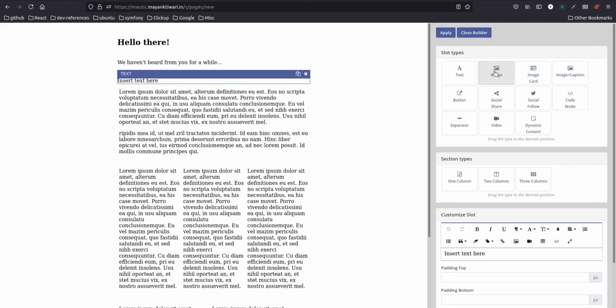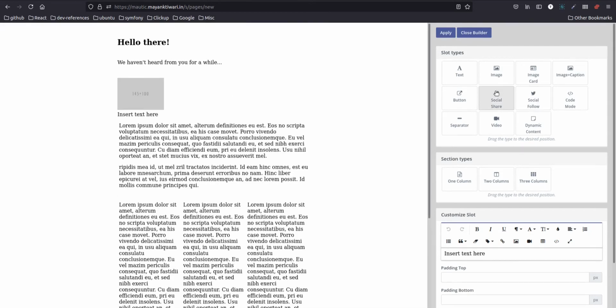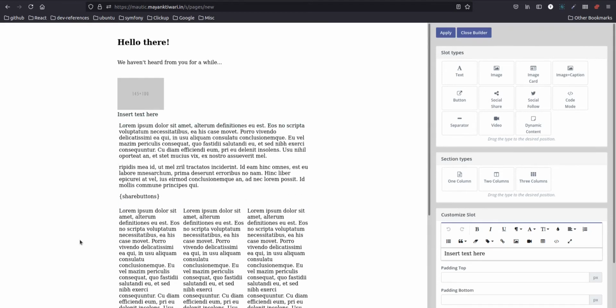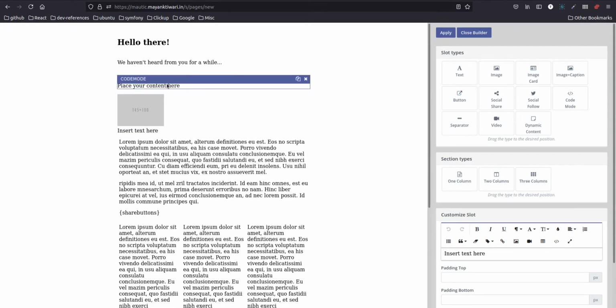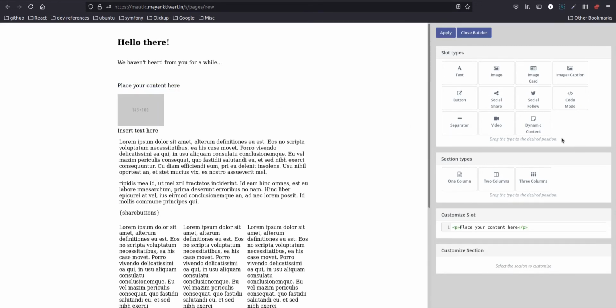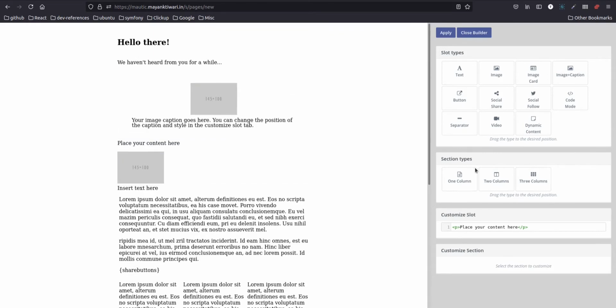You can add an image type of slot. You can do social share. You can do dynamic content. You can place videos. Also, you can insert code here. This one is code mode, so you can place code as well. Image plus caption. These are all the different types of slots that you get in Mautic.